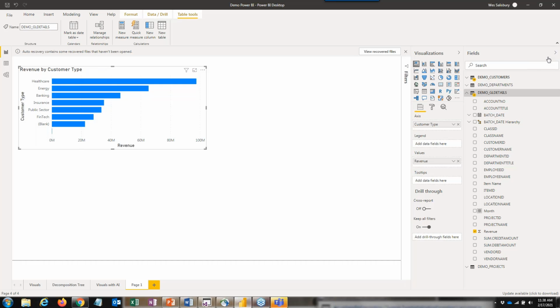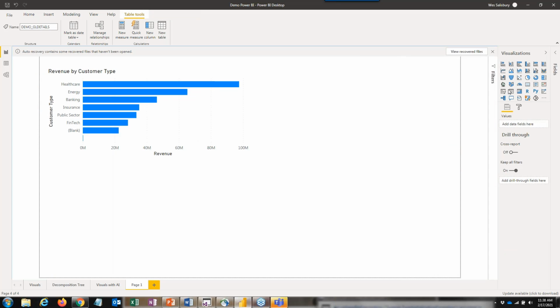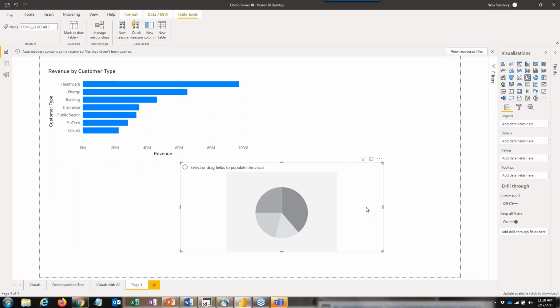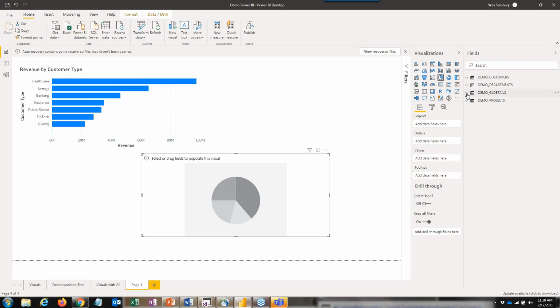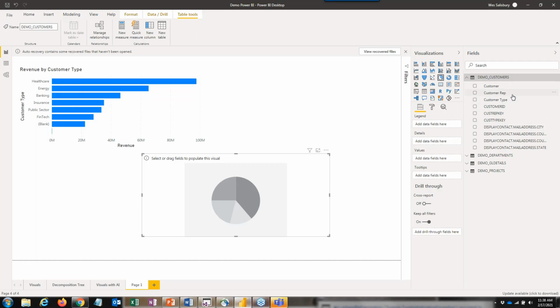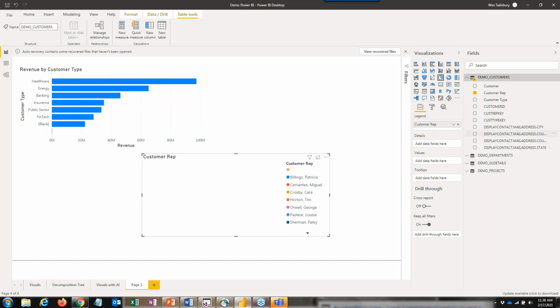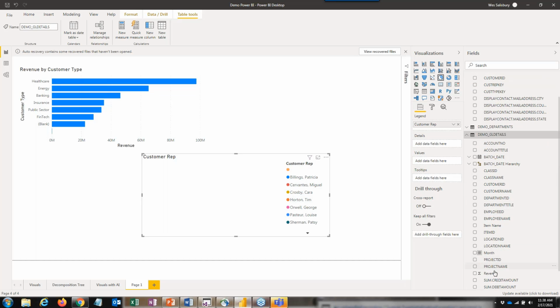I do want to very quickly create a pie chart as well at a bare minimum. We can obviously explore more of these as needed, but let's go ahead and drop a pie chart on here. We'll put this over here. Off to the right, where you get to choose your visualizations and filters and fields and things like that, you just have to make sure you're popping these back open when you need them. But for customer, let me have the legend be for customer rep. And then once again, from GL details, I'll pull in my revenue.